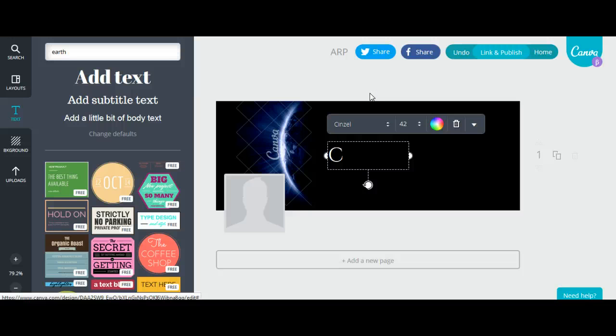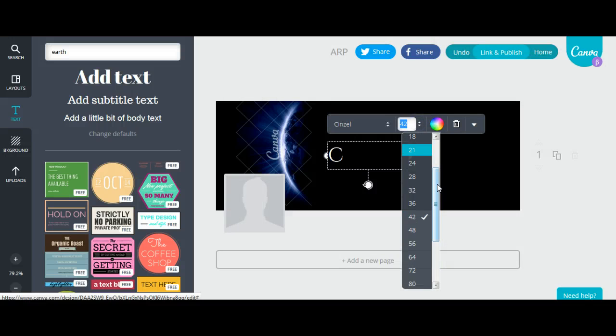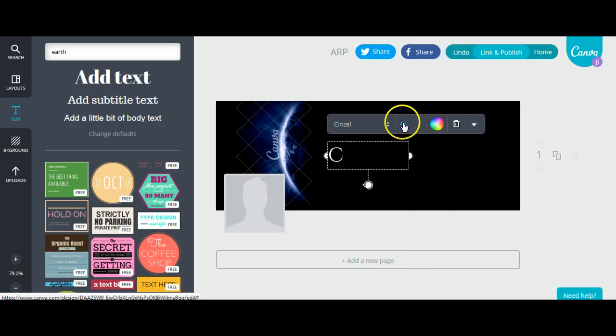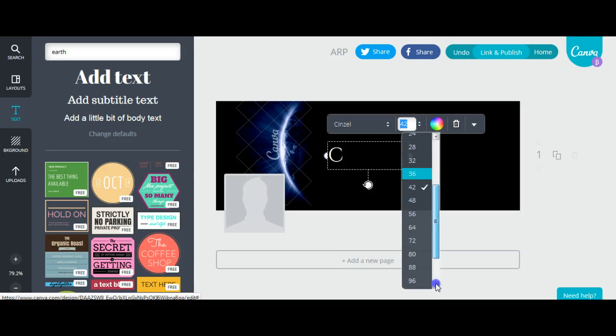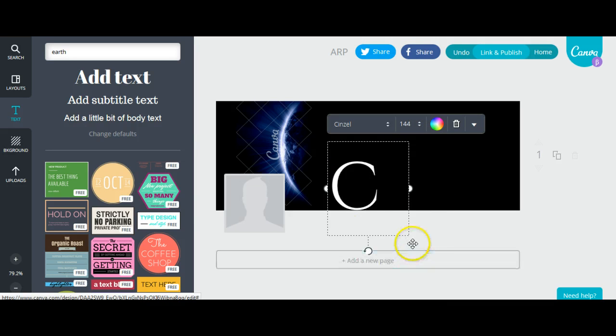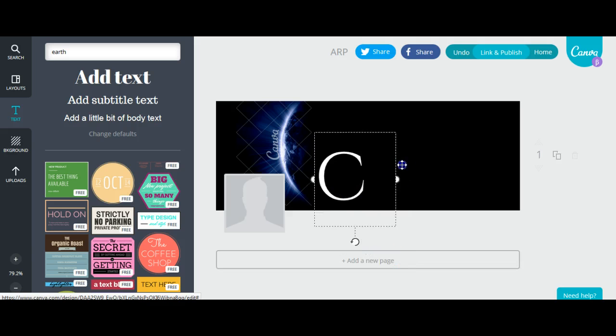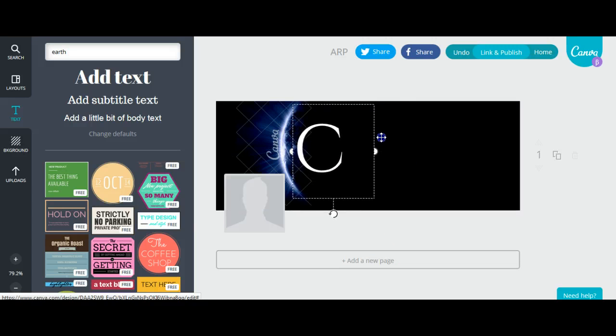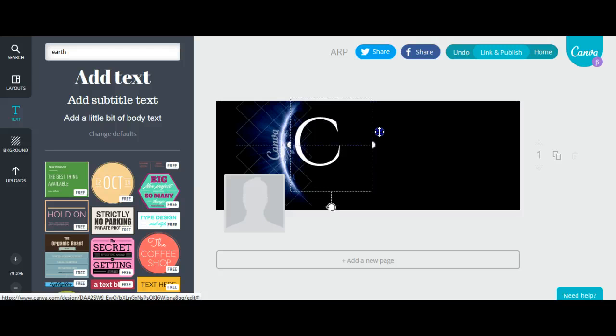Okay, see, it changed. Now I want to increase the size. I'm going to go maximum to 144. So again, here's the size, 42. I clicked on the arrow, scrolled down, and clicked on 44. So there, you see how now it turns into an X? I can move it. Okay. I'm going to be a little bit off center, and that puts me center of my planet.